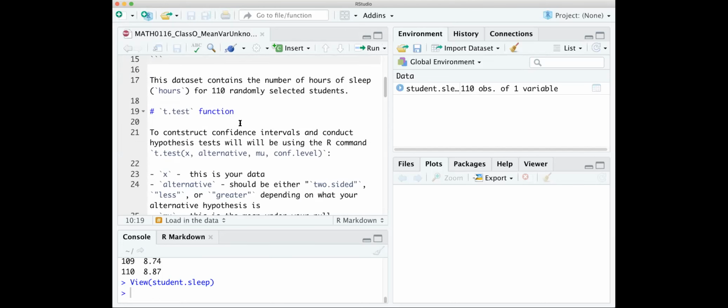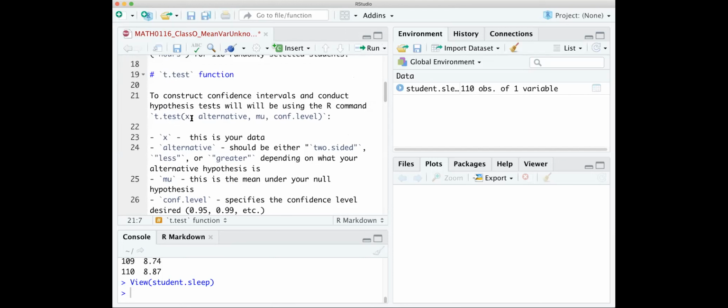The function that we're going to need to do this is t.test, okay? And we can use it to construct confidence intervals and to conduct hypothesis tests. Now, it has lots of different arguments, some of which you need all the time and some of which you don't. The first argument is always going to be your data. In this case, we're going to use student sleep as our data set, and then remember that you have to reference the column by using the $ sign, and we'll go through that again. I know it's been a long time.